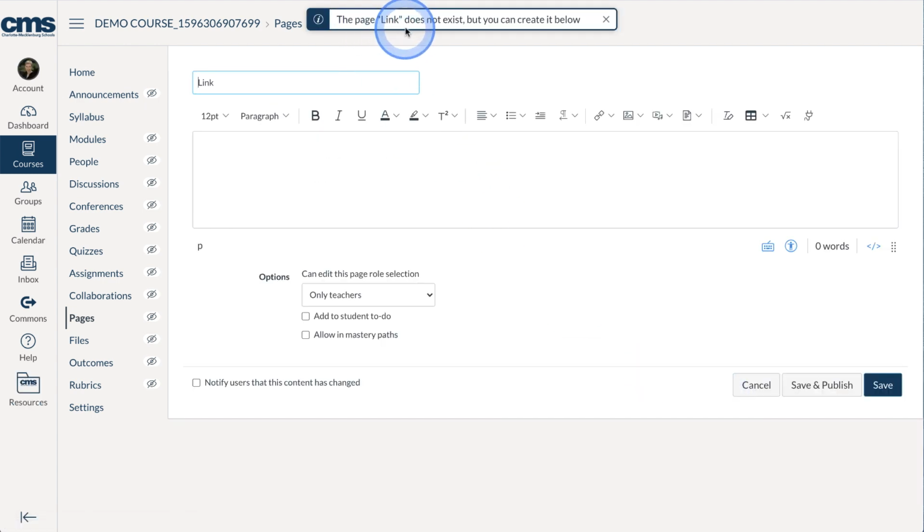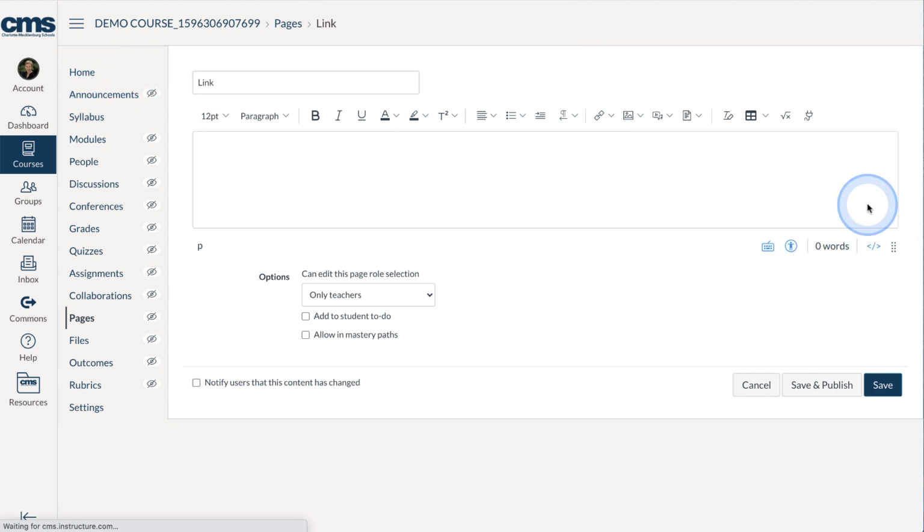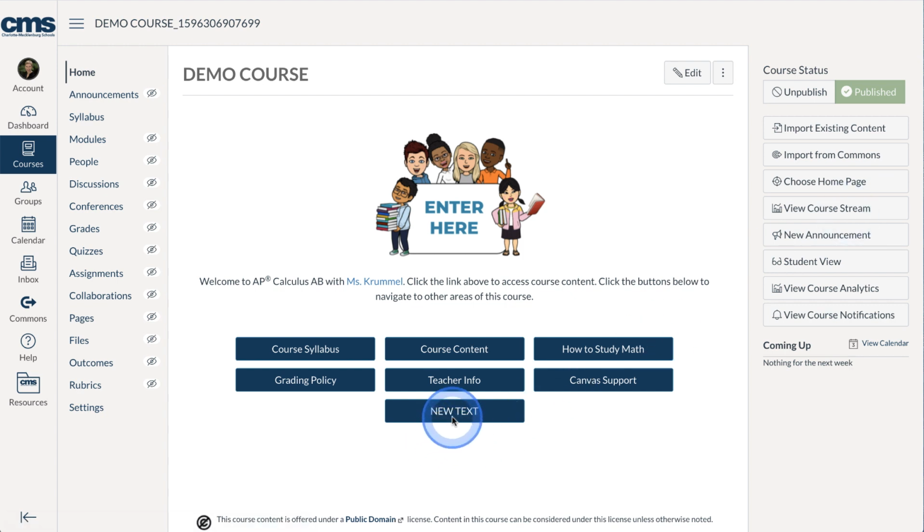It says the page link does not exist, but you can create it below. We're not going to do that. So I'm going to go back home. That's how you add a new button.